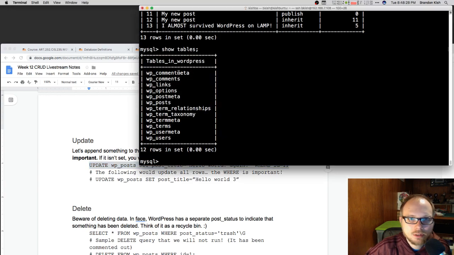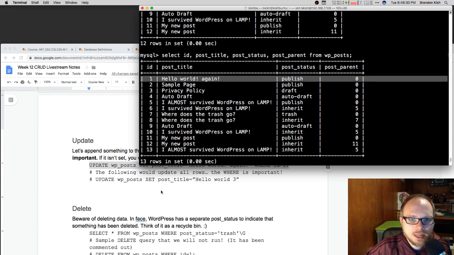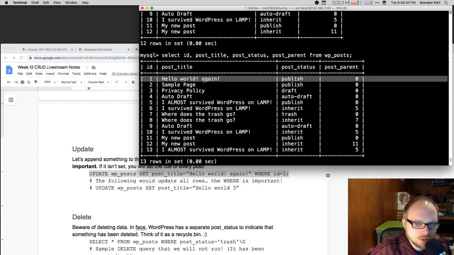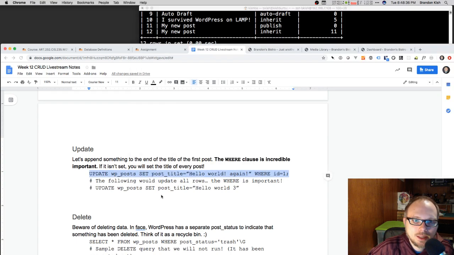If I take a look at my list of posts, I changed the name of Hello World again. That's the update keyword, the name of the table, and then you use the word set followed by the field name and the value that you want to set it to. The most important part of this update query, though, is the where clause.